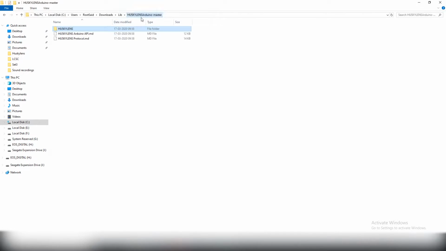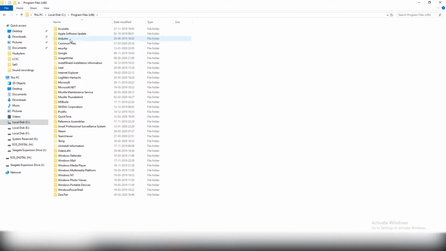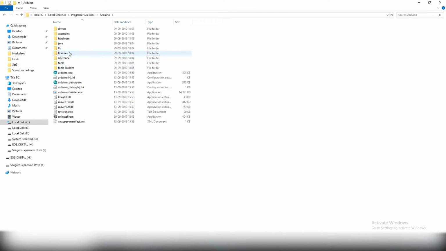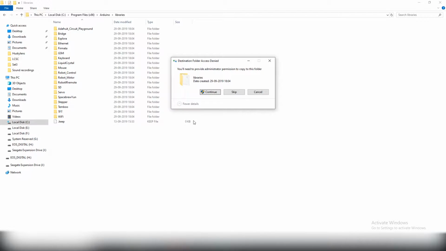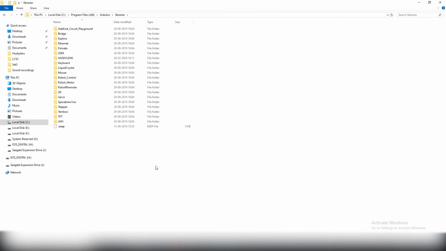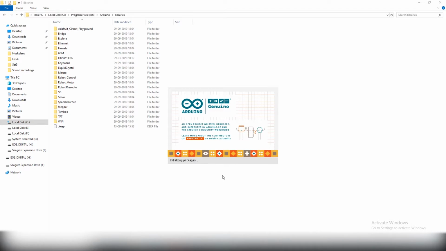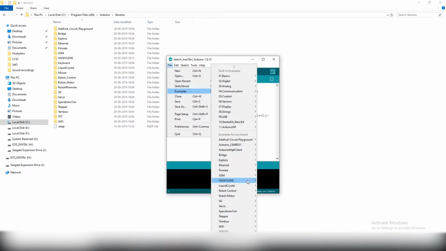So what we are going to do is copy this folder, go inside the Arduino folder, libraries, and paste it here. Okay, now we are going to open Arduino IDE. Go to File, Examples, and you will see HuskyLens here. Now click on Get Started.